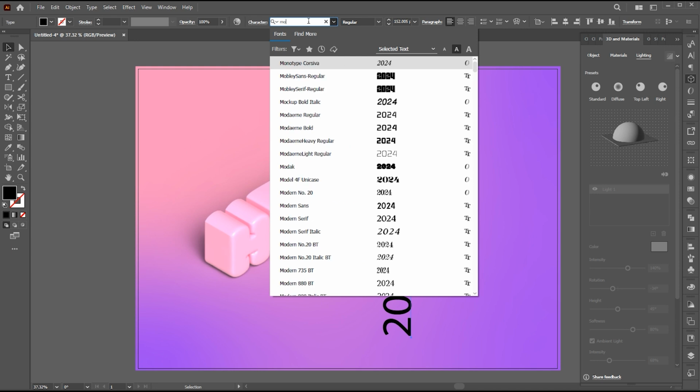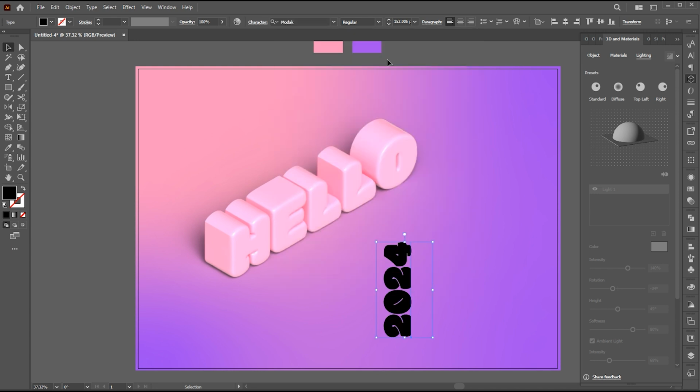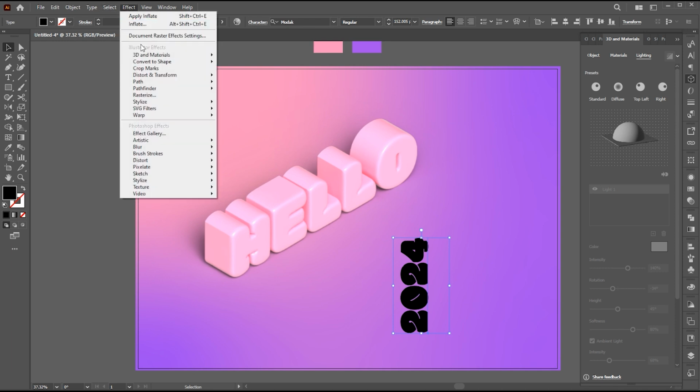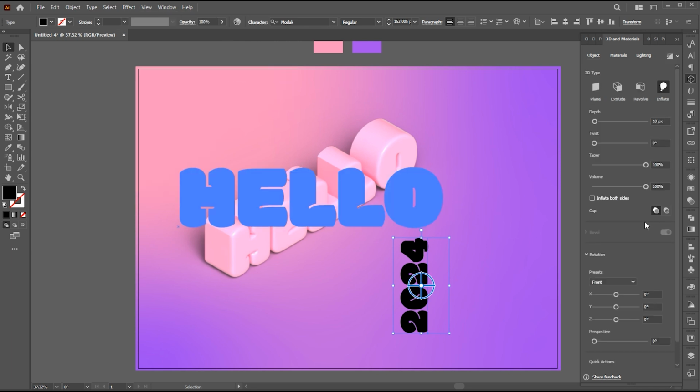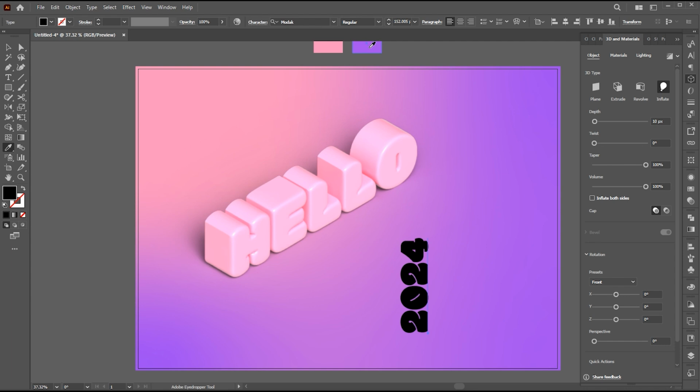Now I apply Inflate effect on this 2024. Use Eyedropper and apply second color to it. Follow me in that process.